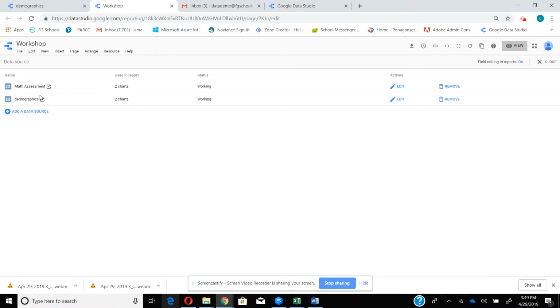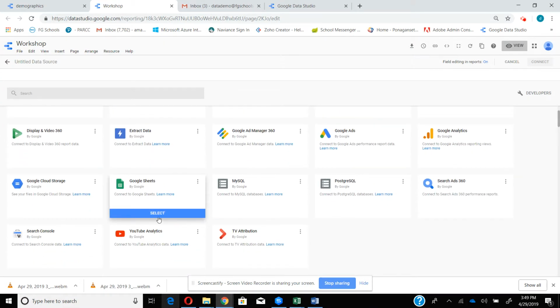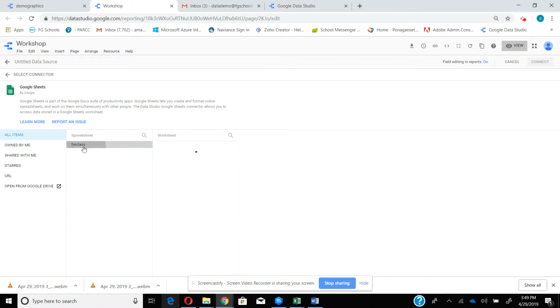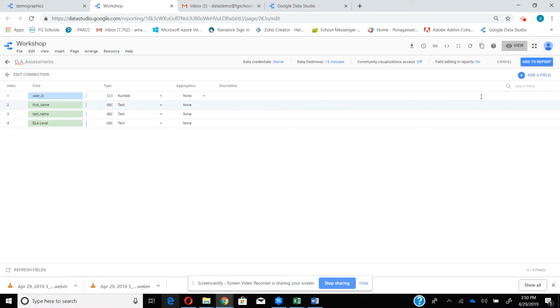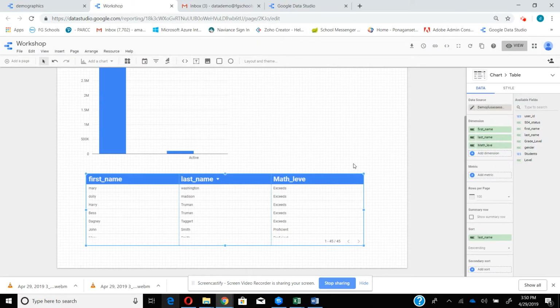And we've got math assessment and demographics assessment. So now we want to add ELA. So we go here, remember the process. We're going to find our Google Sheets choice right here, select it. Again, one spreadsheet, and this time we're going to create a data source for ELA. We're going to give it a name, ELA underscore assessments, and we're going to connect that to our report, and we're going to add it to the report, and now we could use that as well.